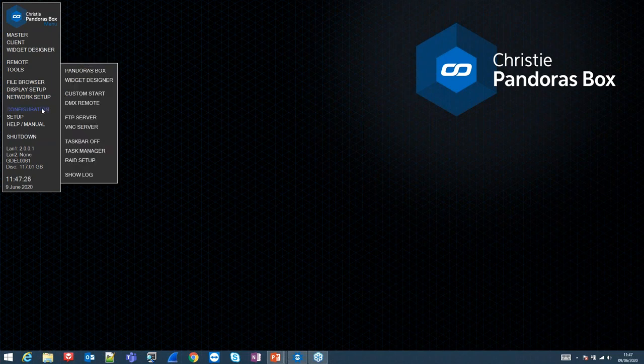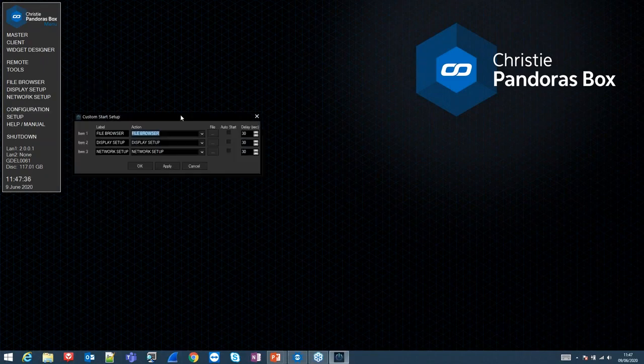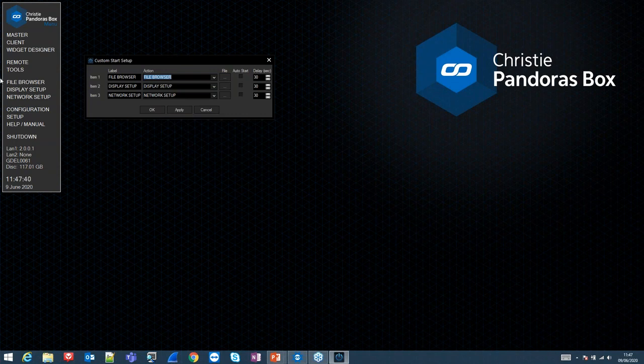Okay, configuration. We have already talked about the Pandora's Box and Widget Designer to select the versions. The next one is the custom start. You can customize 3 menu items here: the file browser, display setup, or the network setup. Therefore, you go to the drop-down list and select another one, for example Task Manager. Apply. So now Task Manager shows up here and not the file browser anymore. So you can switch between the items.